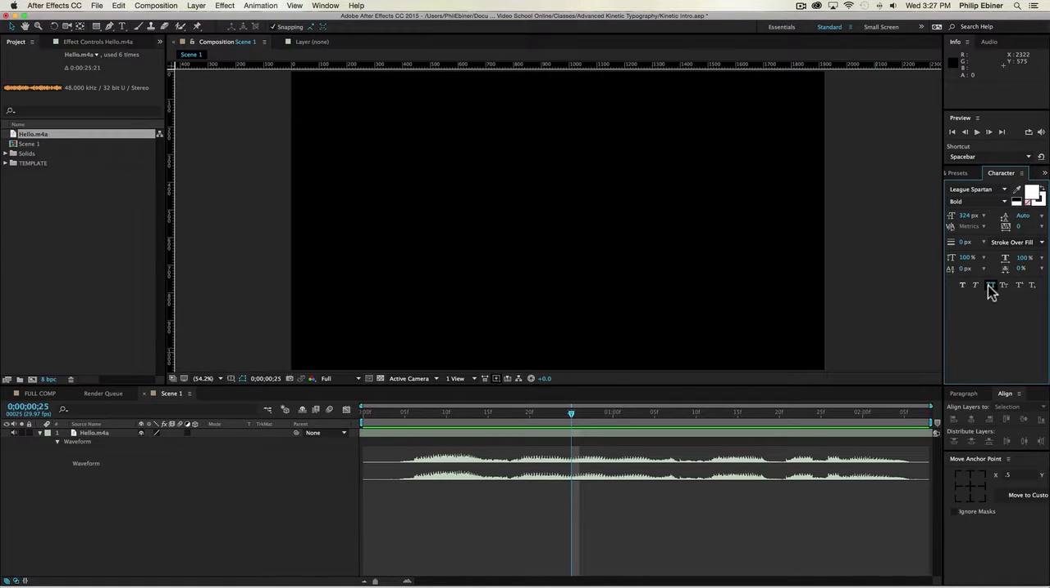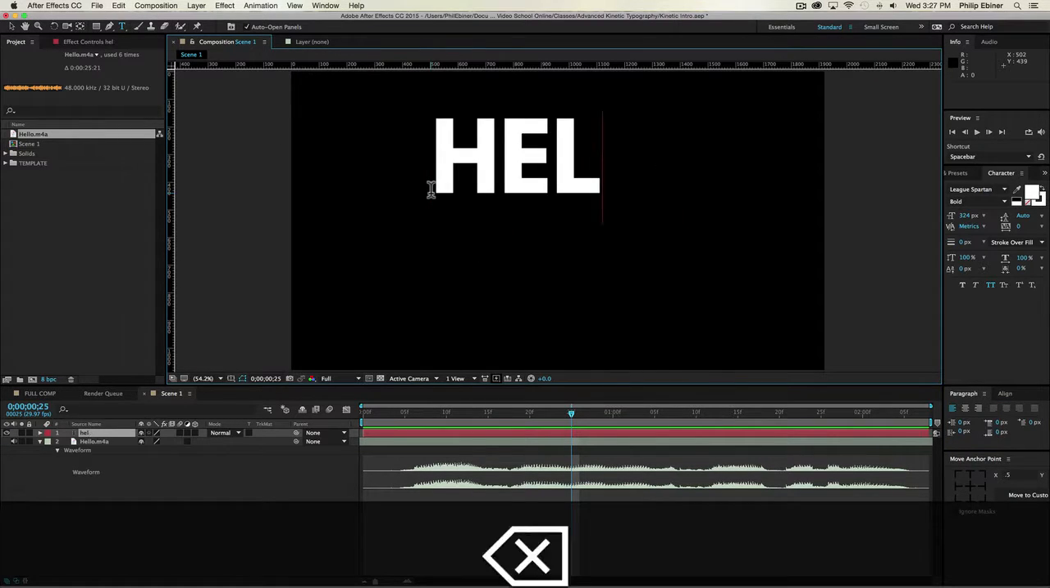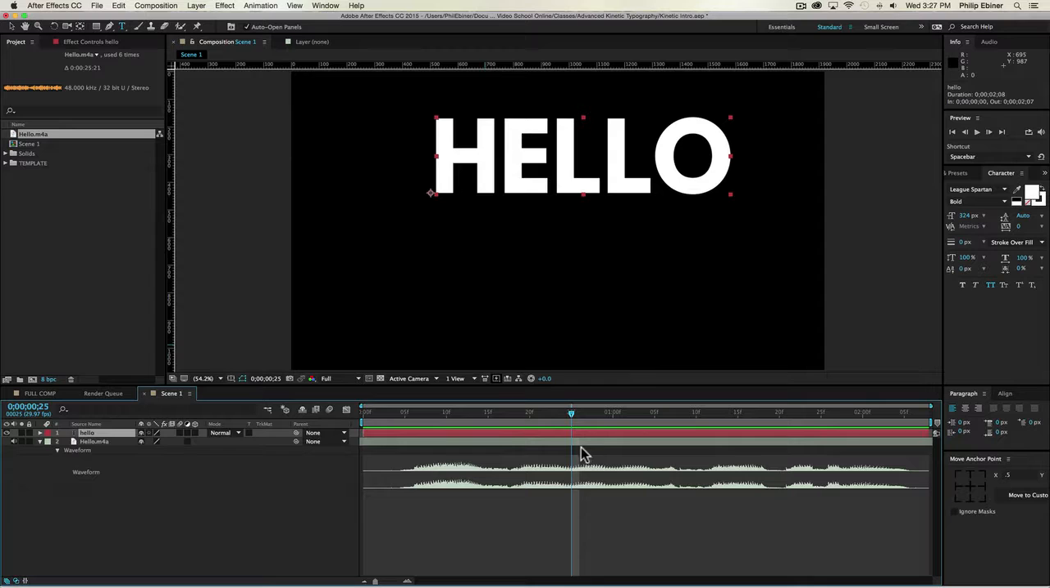And I typically use all caps. So I'm just going to type out my words one layer at a time. So I'm going to take my text tool, click, and say hello. And then what I will do is select this hello layer.